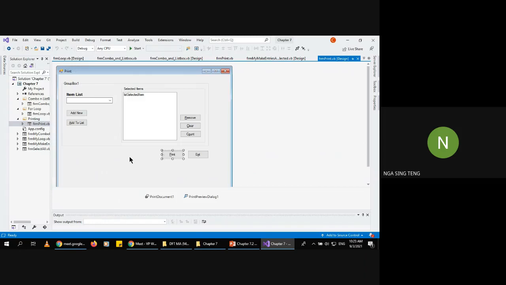Options: straight away from the list here, they press on the print, and straight away it comes up, go to preview first. You can do it this way as well in your assignment. Up to you. You have your own reason why you have one print, one print preview. Up to you.